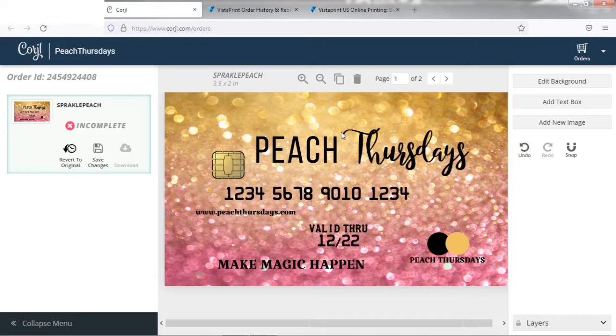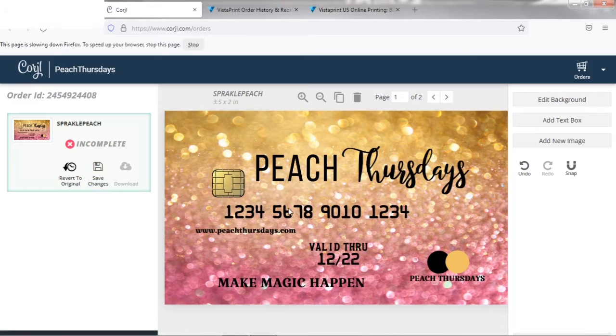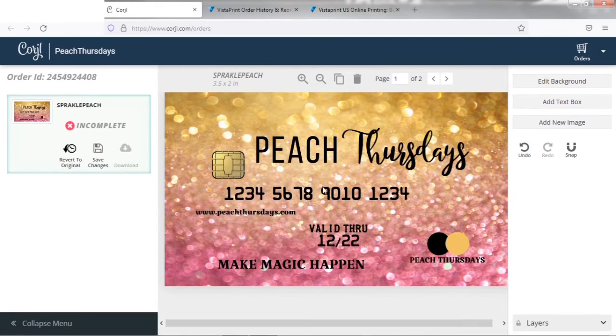You can go ahead and make all the changes you need to make. For example, you can change the business name. You can change the numbers here, edit the numbers. In order to change the business name, you just click in between in this area over here.